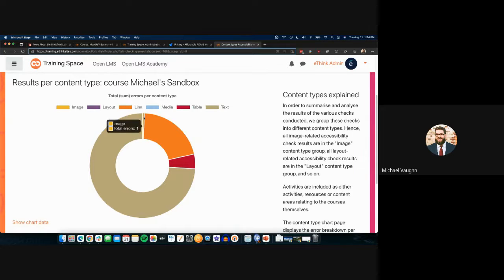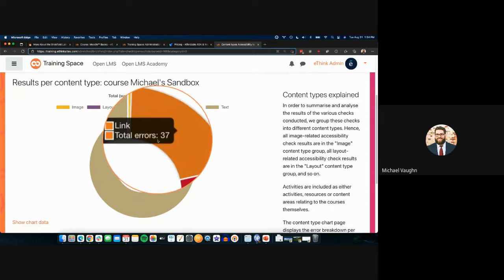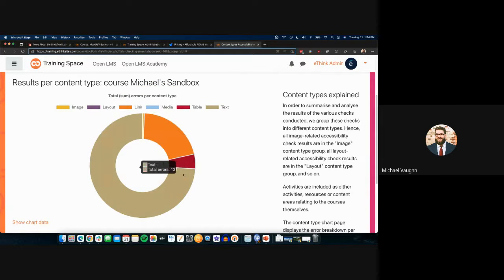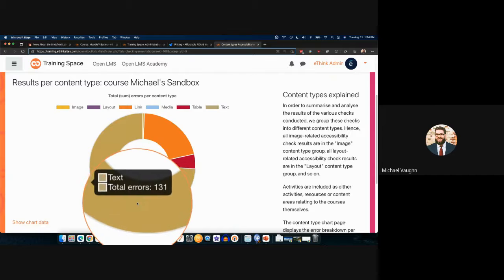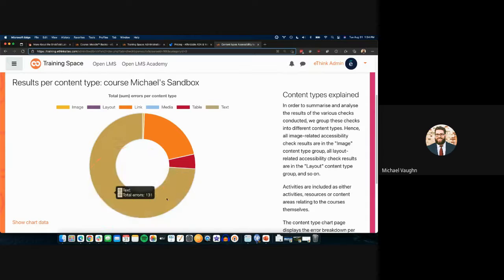So I've got a couple of issues with images, just one there. More issues with links. So it looks like 37 errors. Again, I recognize that's hard to see in Google Meet, so I'm doing my best to zoom in. A couple with tables, but most of my errors tend to be with the text. So the text is where most of the issues are going to need to be addressed.